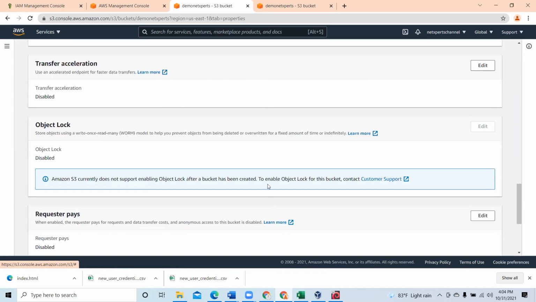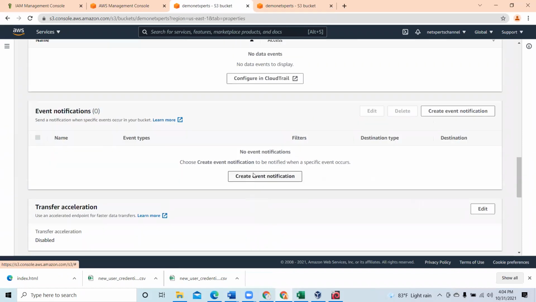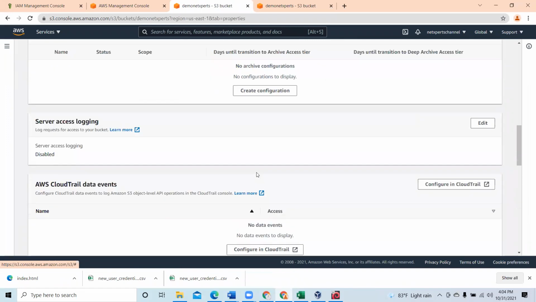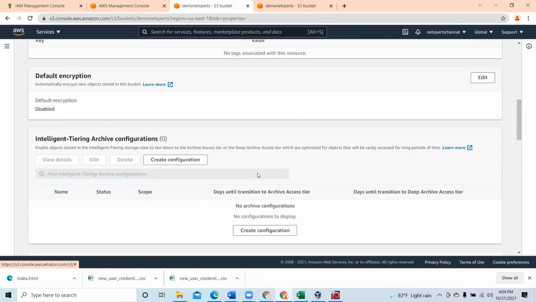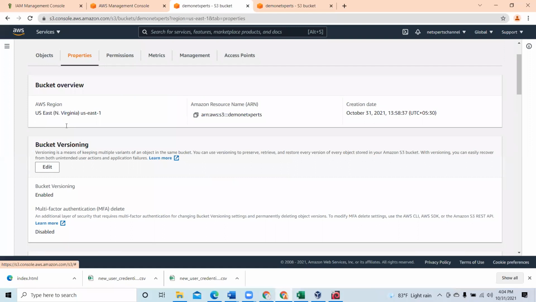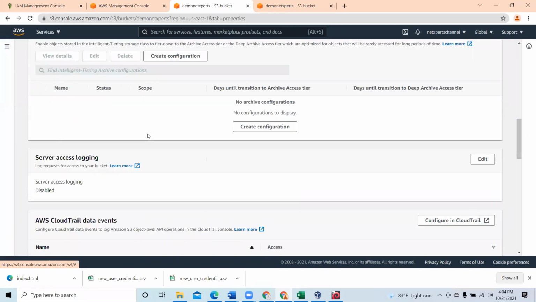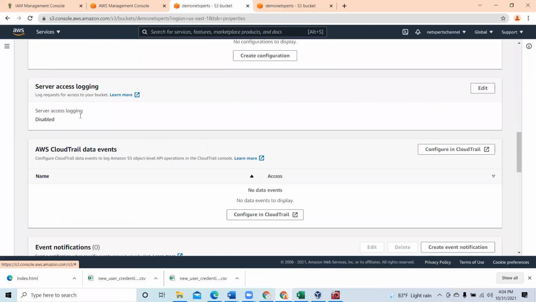But now let's go back to MFA. MFA, let's carefully watch. Meantime, it will take some time, guys. First we configure the server access log, then we do the MFA, or else we waste our time. So first we configure server access logging.